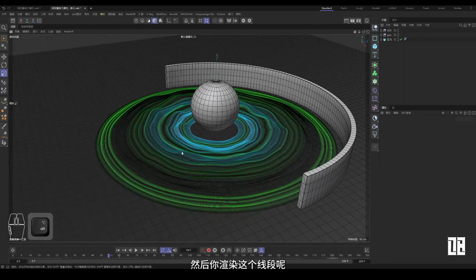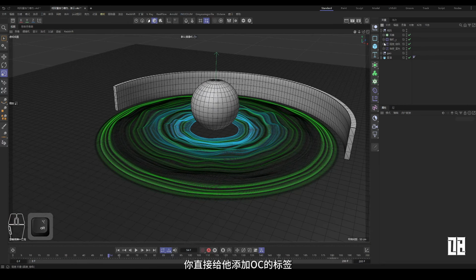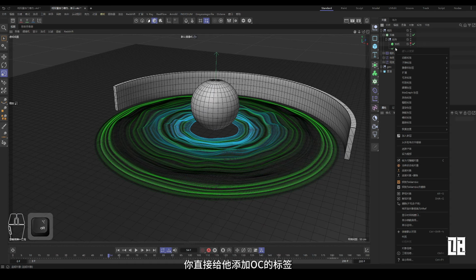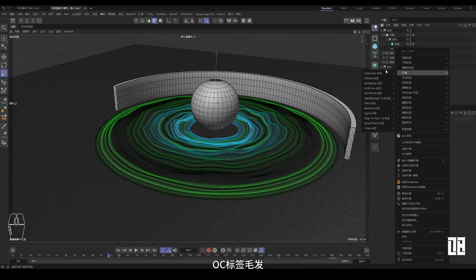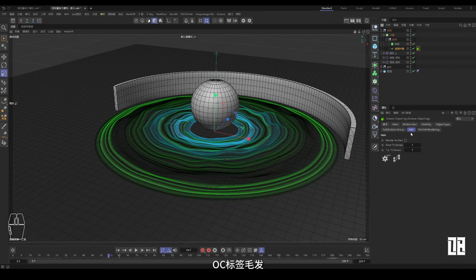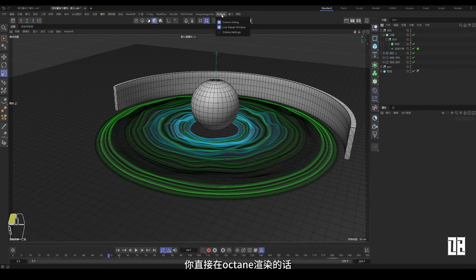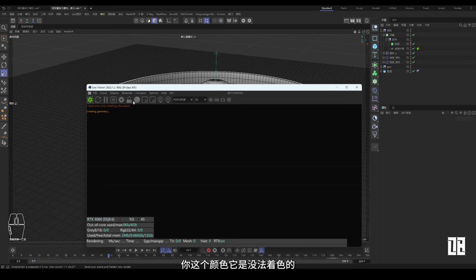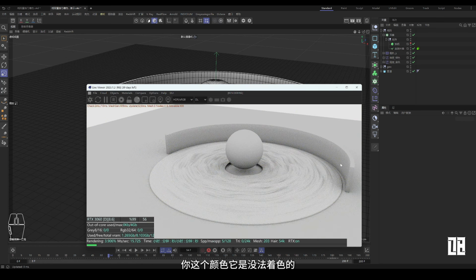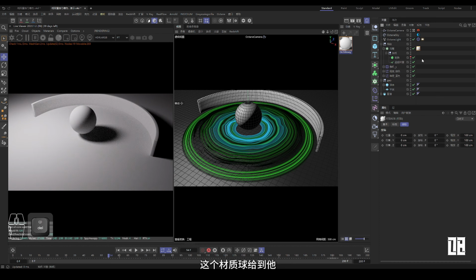Then you render this line segment. Just add the OC tag to him. OC label hair. Turn on rendering hair. If you render directly in Octane, it's impossible to color your color. Give him this material ball.